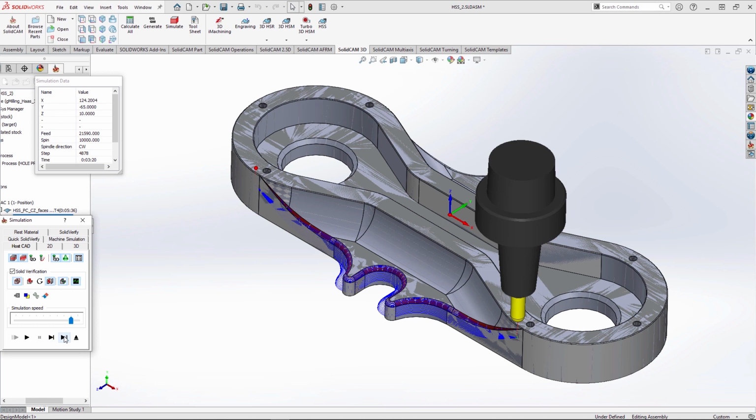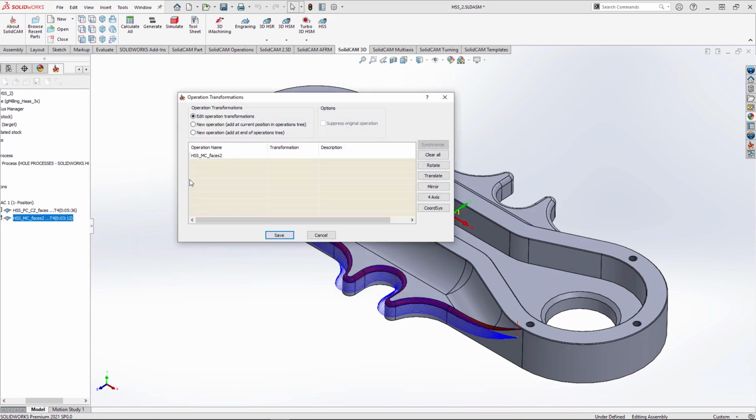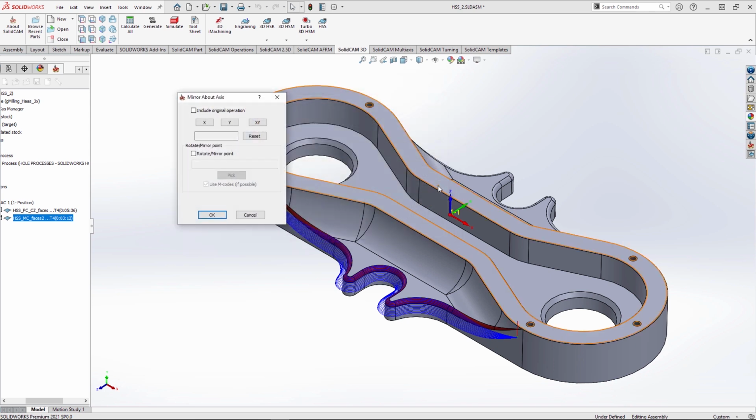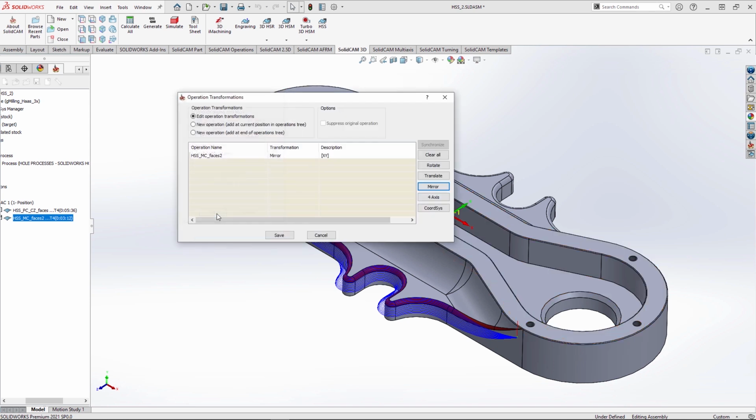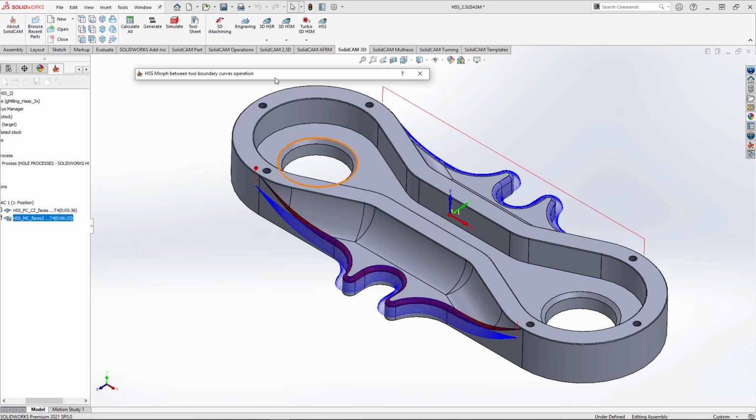Finally, as the toolpath ends, we can go and show another great feature of HSS, which is the mirror function. I've got the same toolpath to do on the other side, and by simply saying that I want to include the original operation and choosing the XY direction, you can see immediately I get the toolpath.